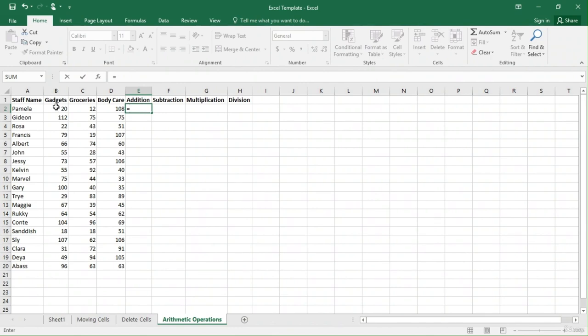So let's start. You start by pressing your equal sign. You click on the cell you want to add, left click on it, put your plus sign, B2 plus C2 plus D2, enter. And here you have it, 140. If you calculate this manually, you would get your answer. Let's try that. So if we do equal to 20 plus 12 plus 108, I have 140.